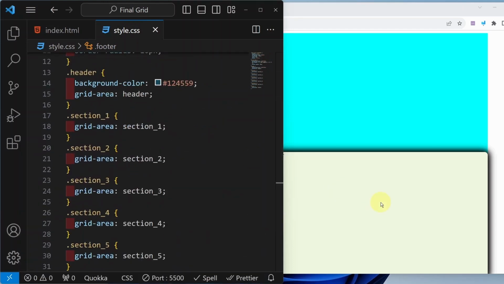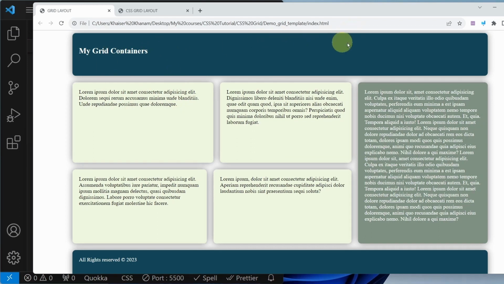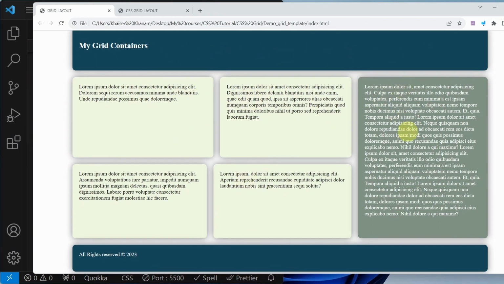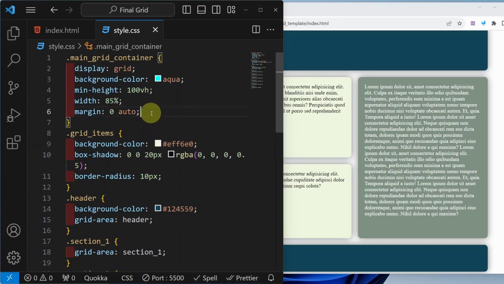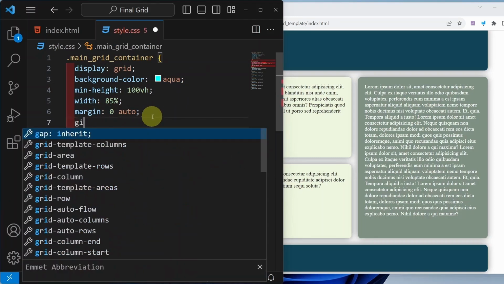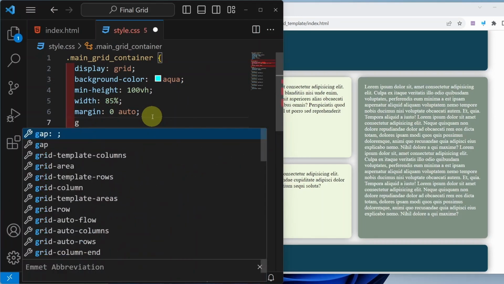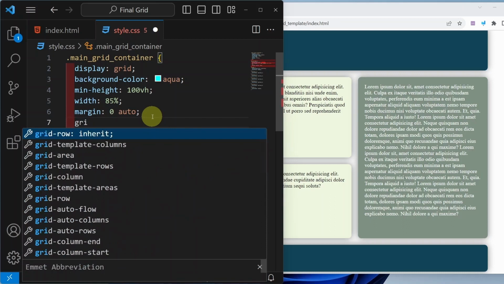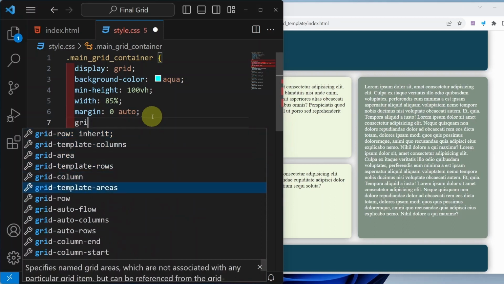Now what if I do not want to display my containers in this way? I just want to display it like this. I want my header to occupy this one, my item should come here, this item should come here, and finally my footer should come here. So for that, inside the parent container, we will use another property, that is grid template areas.